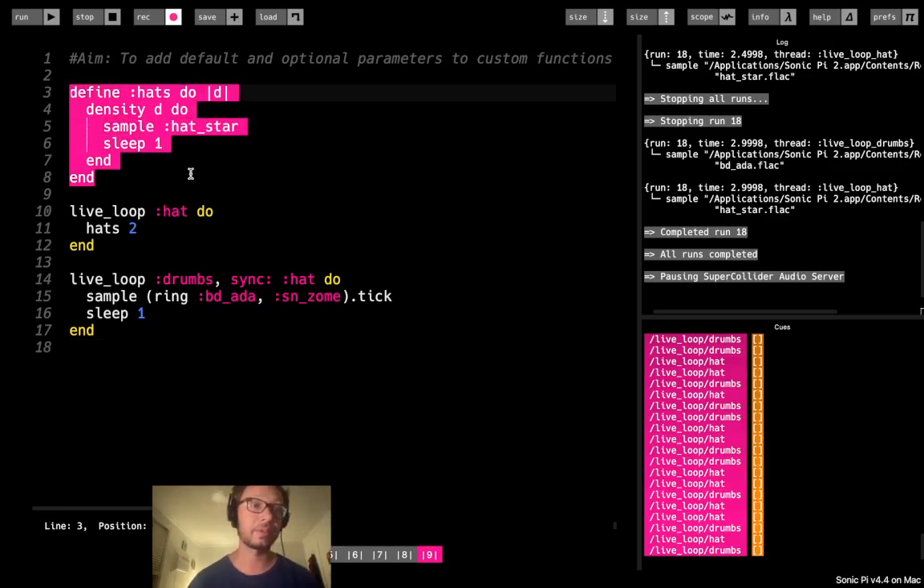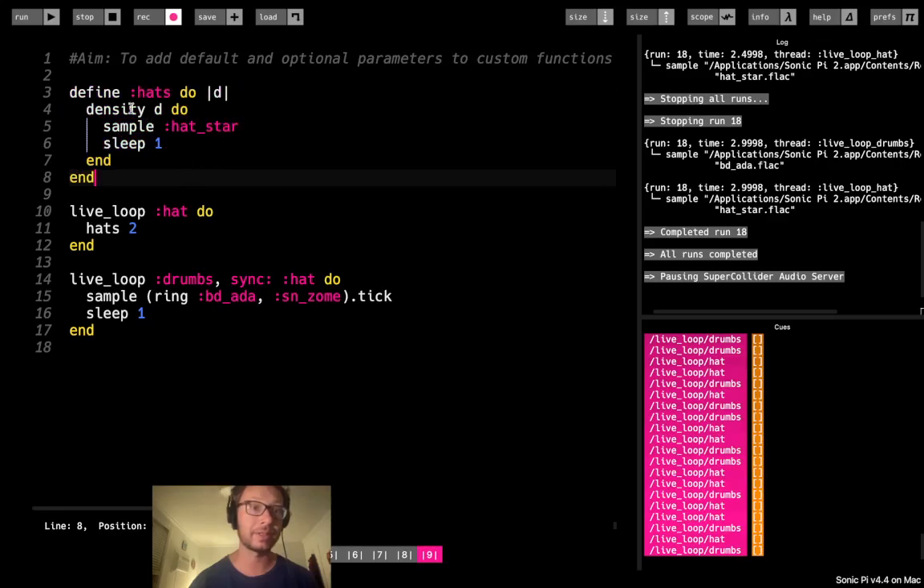This is based off a previous tutorial that I did on making trap hi-hats with the density function. So you can go back and check that if you really want to understand what's going on with this function. But basically, I am just playing a hi-hat and having it sleep for 1, and then passing a parameter into the density function, which will make it play multiple times per beat.